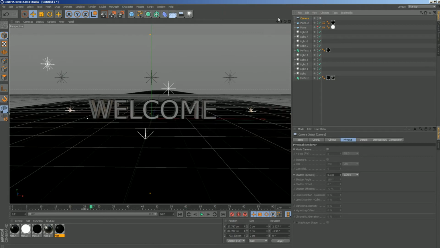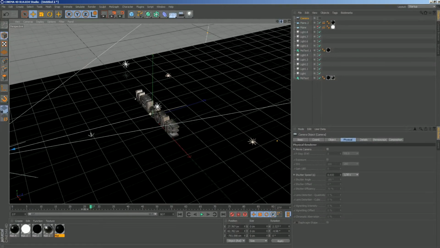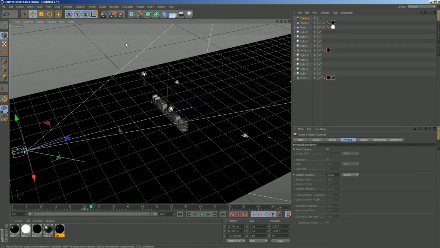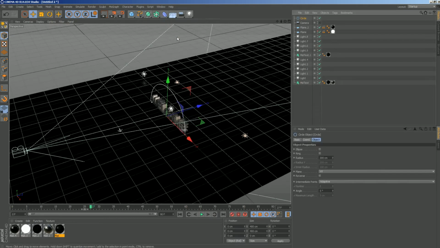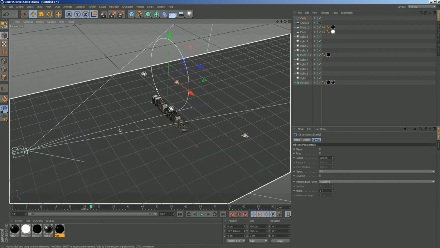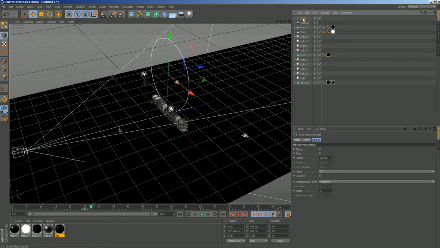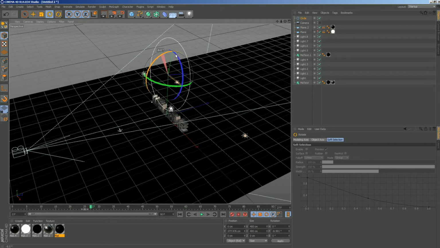So let's say we want to have a nice rounding up animation for the camera. Let's say we create a new spline. Let's make a circle. So this will be the path where the camera will go. Firstly, we need to rotate the circle. We can do it like this. We click on the rotate tool and we can just rotate it.